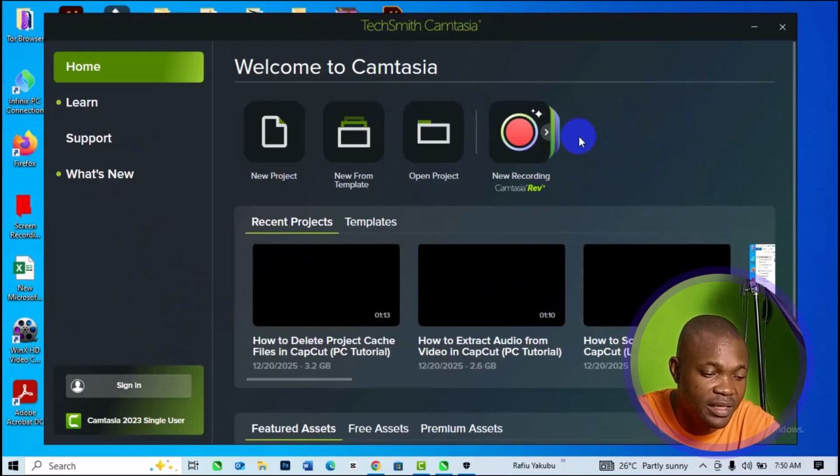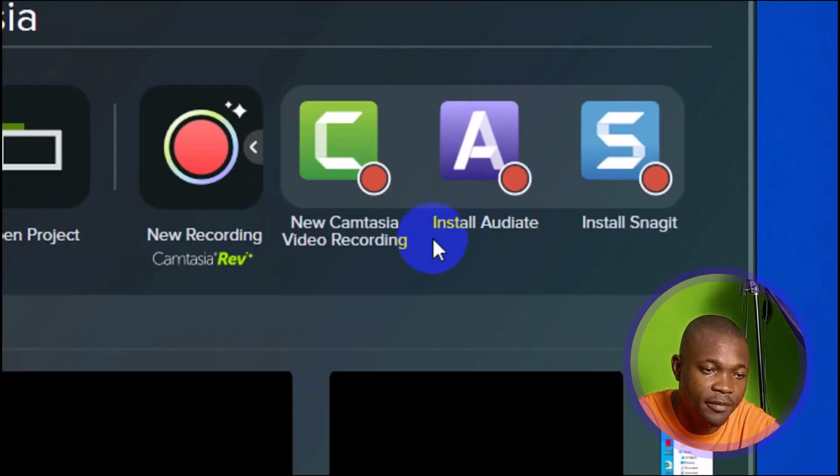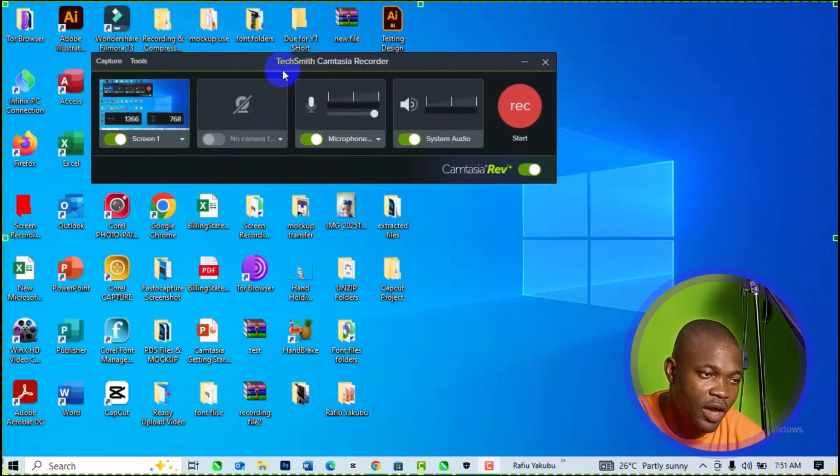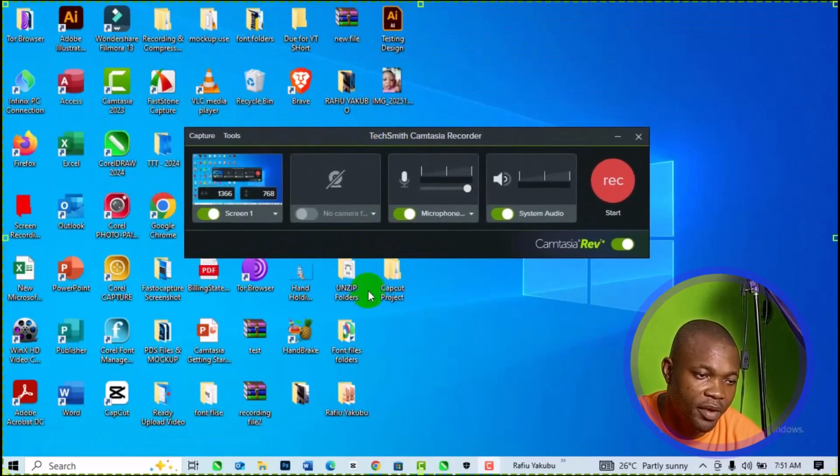Then come to the sidebar right here. Go ahead and click on here. Then you have different options right there. Go ahead and click on New Camtasia Video Recording. Click on that. Then here you go. You have this particular window popping up right there.